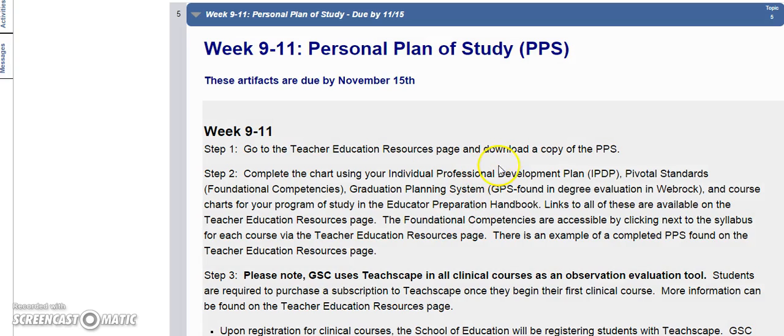So you're going to look at the IPDP. You're also going to look at the pivotal standards or foundational competencies. They're the same thing for your courses. And you're also going to look at your graduation planning system in WebRock and your handbook. So you're going to use all of those resources to make your own plan, something that will work for you, mapping out all of your coursework through the program. So I'm going to show you each of these resources.